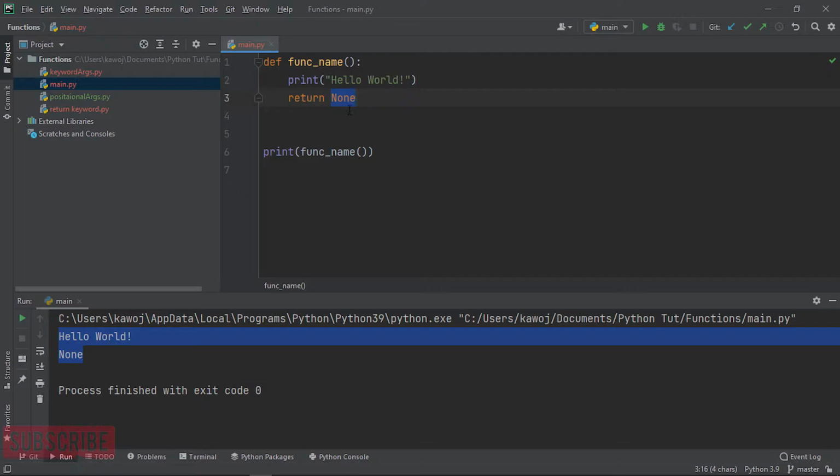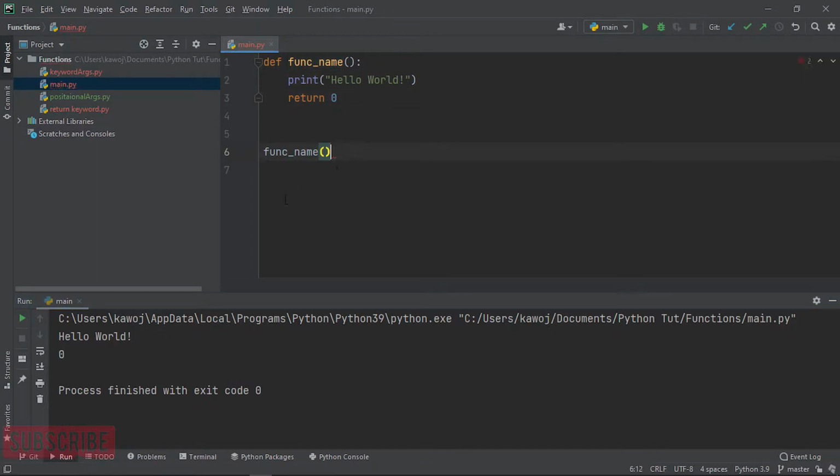If I change this to 0 and run this, I'm going to get hello world and 0. But if I call the function without using this print function, just call the function, we're only going to get this. So let's run this. Now the output is hello world. Now let me clear this return value. We're going to be working with this later.